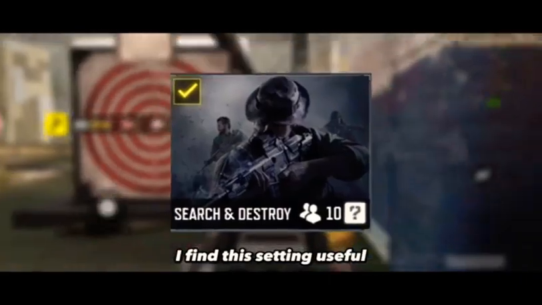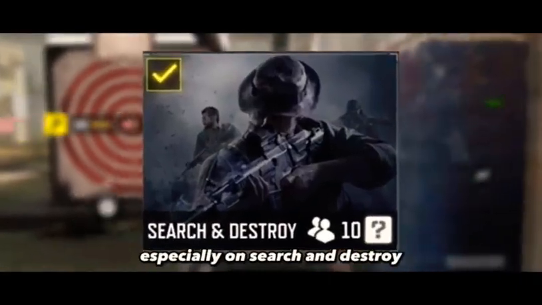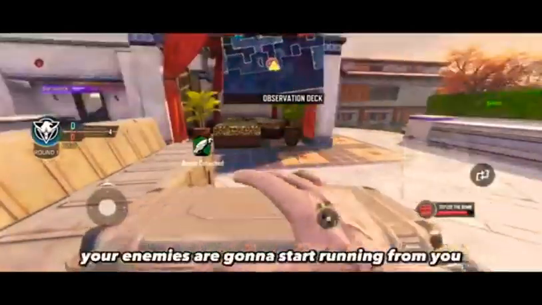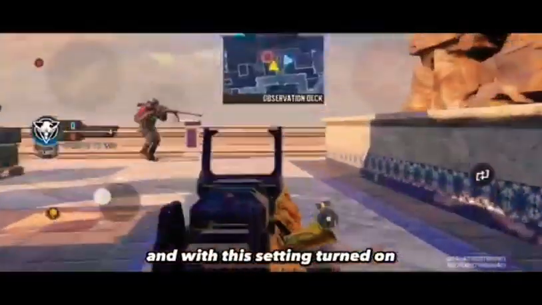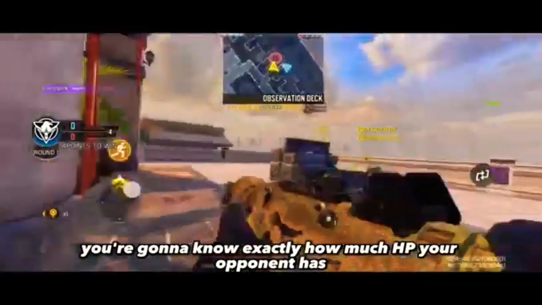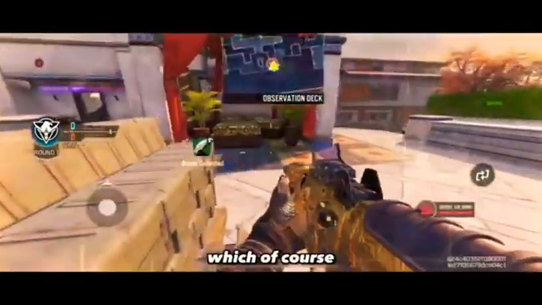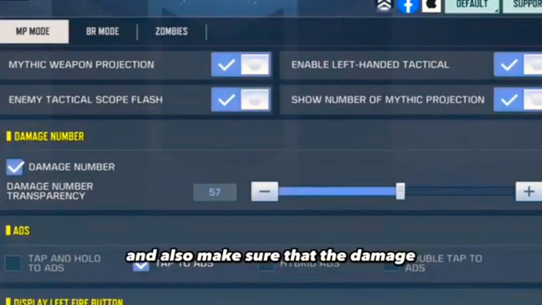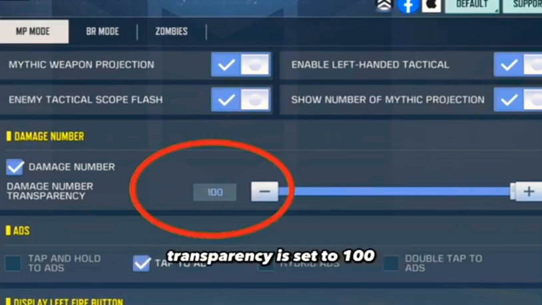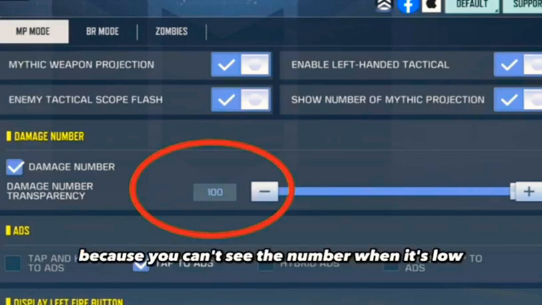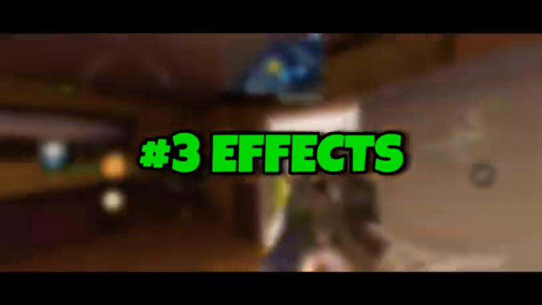I find the setting useful especially on search and destroy, because in search and destroy a lot of times your enemies are gonna start running from you, and with this setting turned on you're gonna know exactly how much HP your opponent has, which of course is going to help you win the fight. And also make sure that the damage transparency is set to 100 because you can't see the number when it's low.